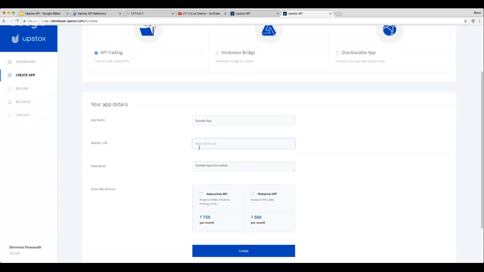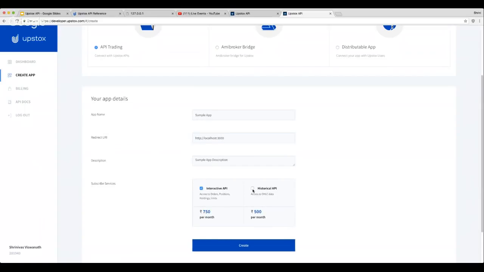Essentially, this is a URL you use internally in your backend server that you tie to, so the API server knows that the request is coming only from you, and no one else is trying to hijack the session. So you can type a sample URL here. I'm just going to type a sample URL, and then you pick which one you want, and then you can go ahead and create it.